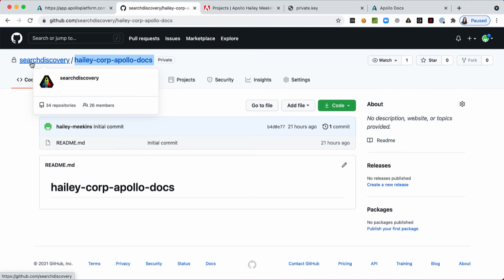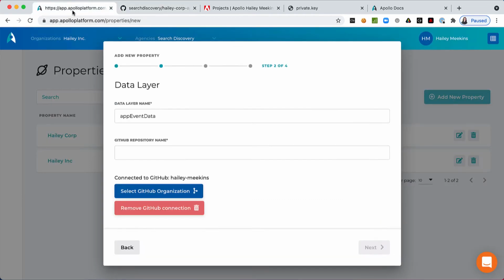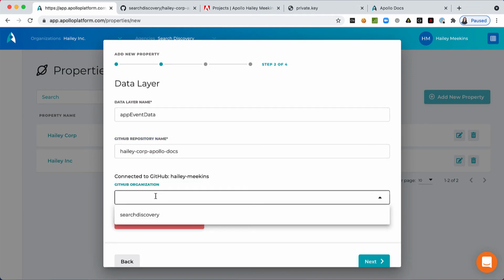It may be that you put the Apollo docs in your own personal GitHub account and not a GitHub organization. And that's totally fine. We can support you either way. So if this was just in my own repository, then that'd be fine. But since I put it within an organization's GitHub, I'm going to go ahead and select a GitHub organization.